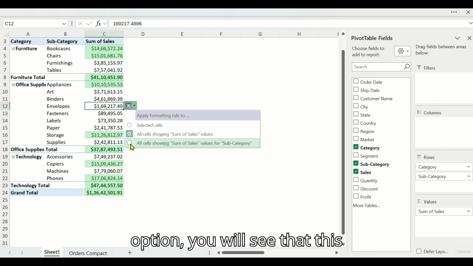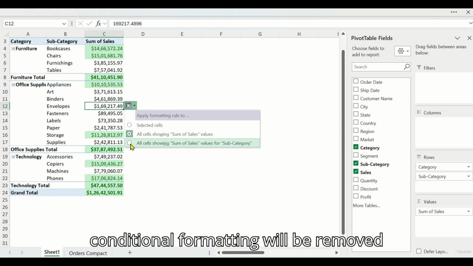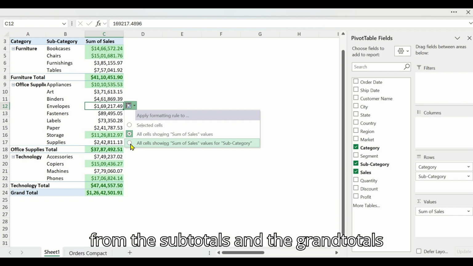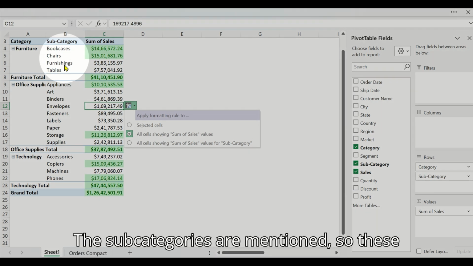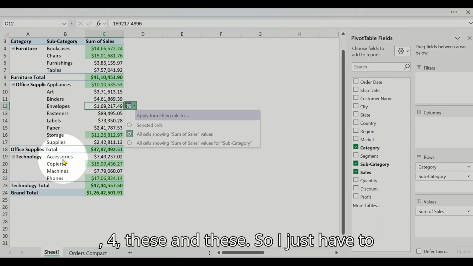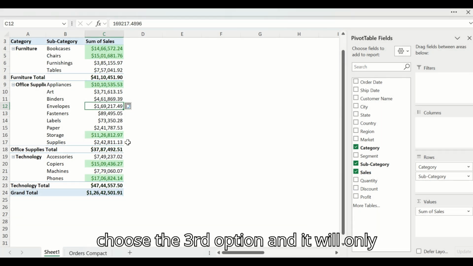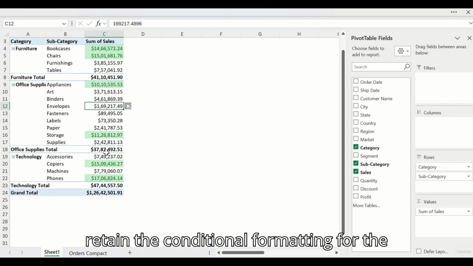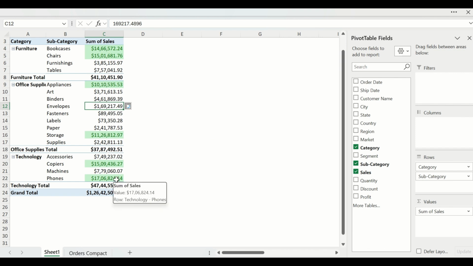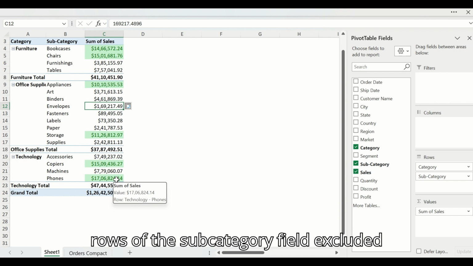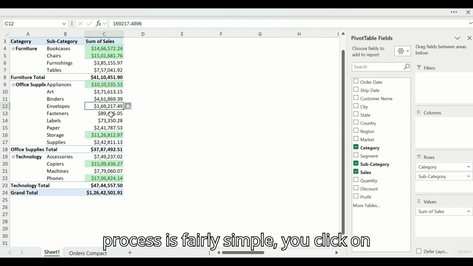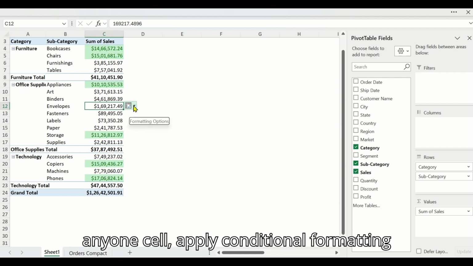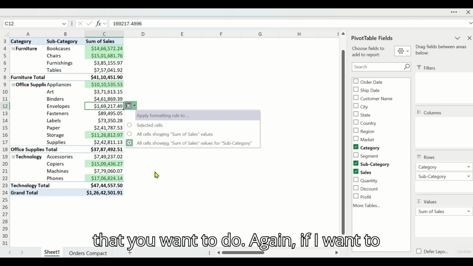And once I choose the third option, you will see that this conditional formatting will be removed from the subtotals and the grand totals, and will only remain in rows where the subcategories are mentioned. So these four, these, and these. So I just have to choose the third option, and it will only retain the conditional formatting for the rows of the subcategory field, excluded from the totals and the subtotals. So the process is fairly simple. You click on any one cell, apply conditional formatting, and then choose the formatting option that you want.